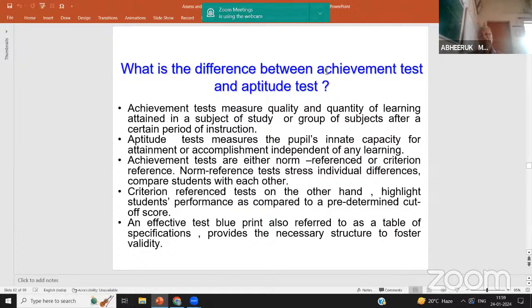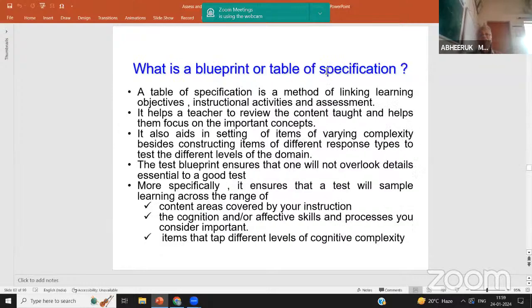Maybe his aptitude is not proper for that course. Suppose architecture: a particular student cannot draw or his visualization capability is not there, so he should not go for architecture. That type of test will be done for the student, that is called an aptitude test.